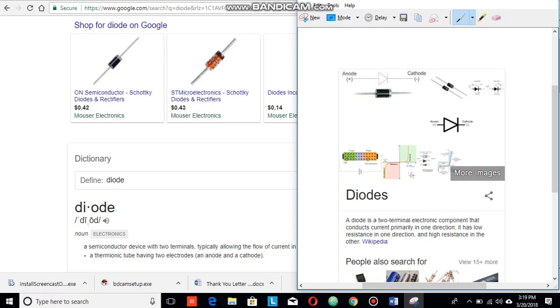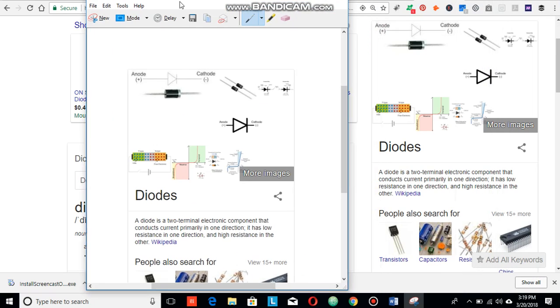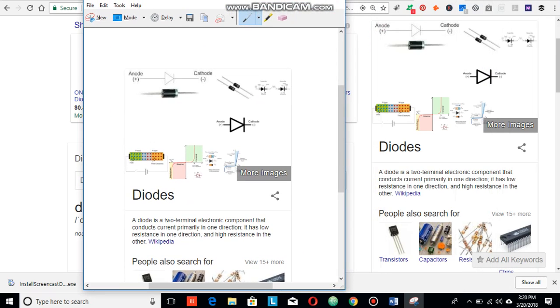Okay, so this is what happened. It copied this to the right. This right here to the left is this on the right. So since that's copied, what I need to do, I need to save it. So I'm gonna click save snip.